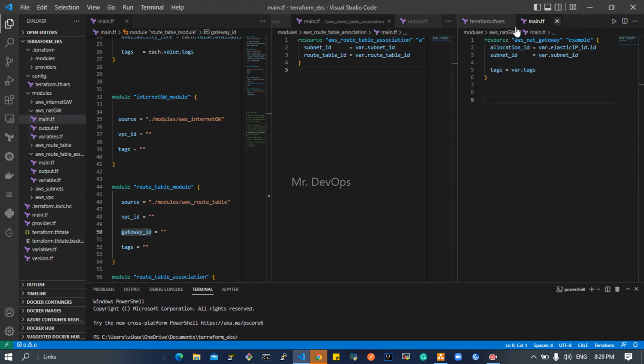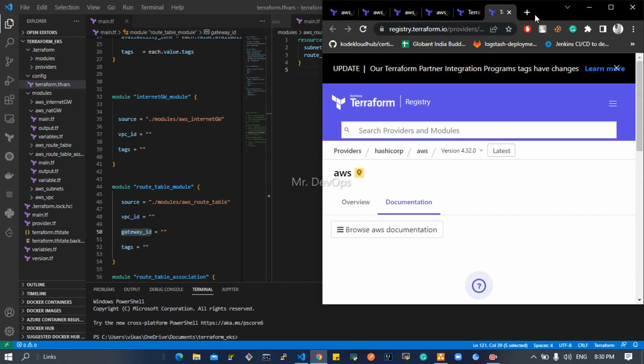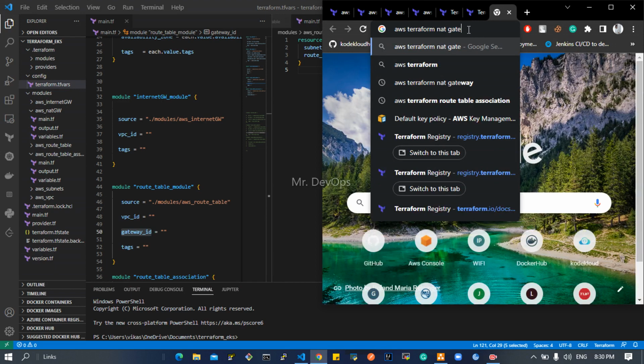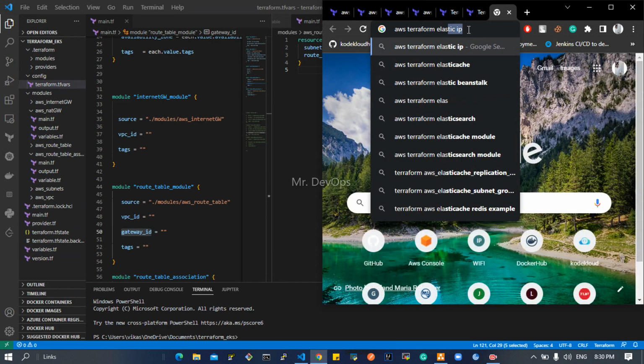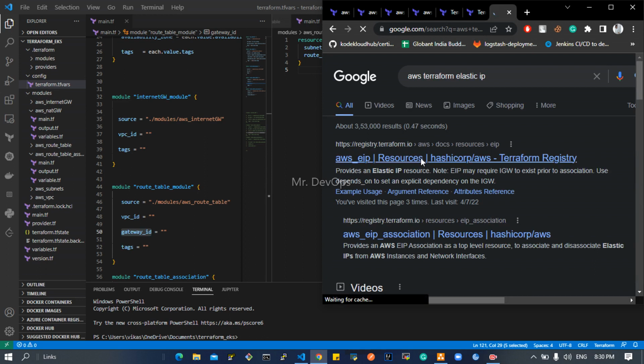Now what do we need? We need elastic IPs, correct? So let's go again and search AWS Terraform elastic IP. Open the first block.